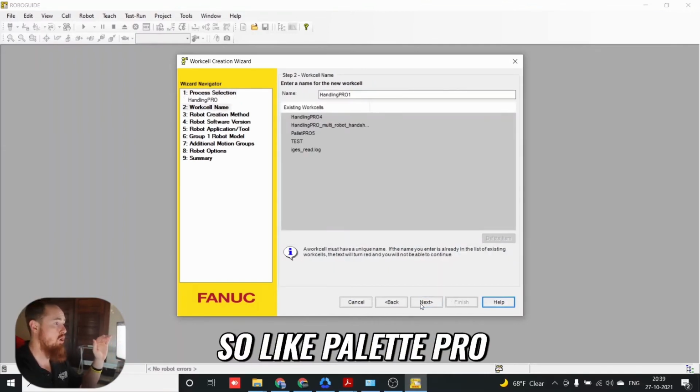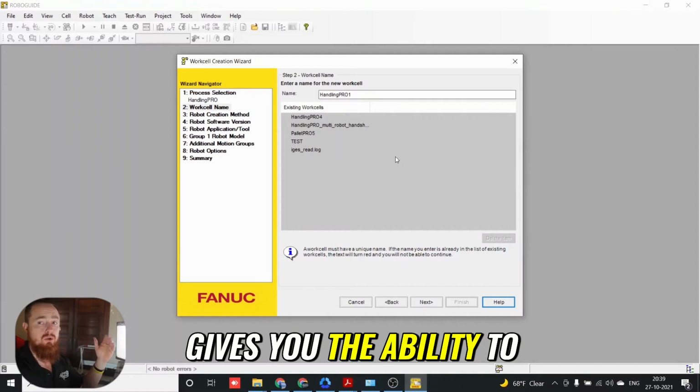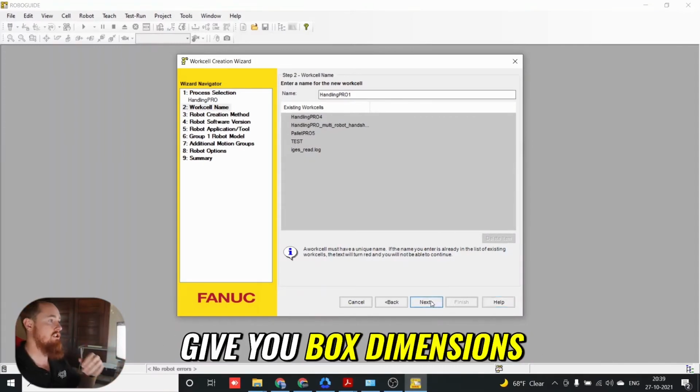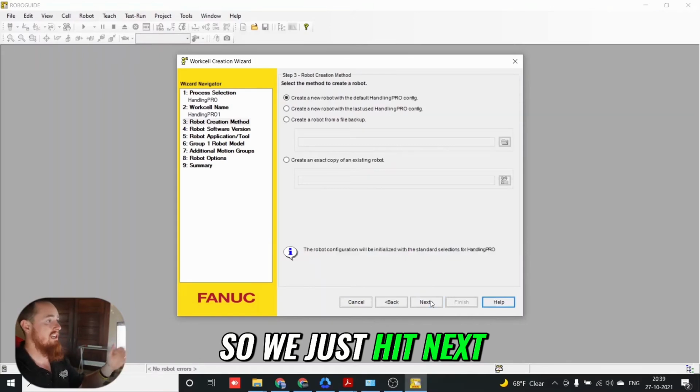Palette Pro gives you the ability to do palette applications and set the orientation of boxes, give you box dimensions, all that good stuff. So we just hit next, next.